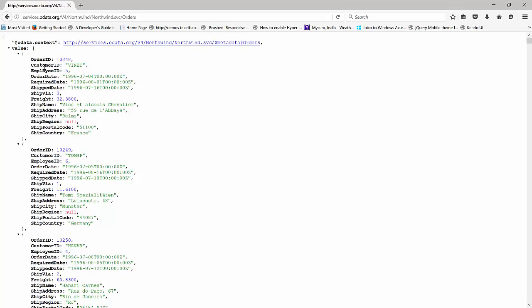As you can see, it has order ID, customer ID, order date, required date, ship date, the ship via, freight, ship name, ship address, ship city, all those things. But what I'll be interested in is putting a filter on this particular column which says order date. So to get started, what I'm going to do is use this service as my sample service today.